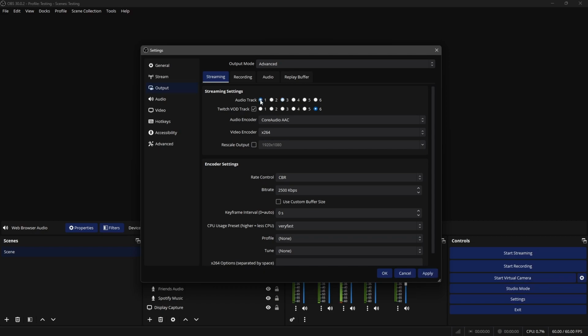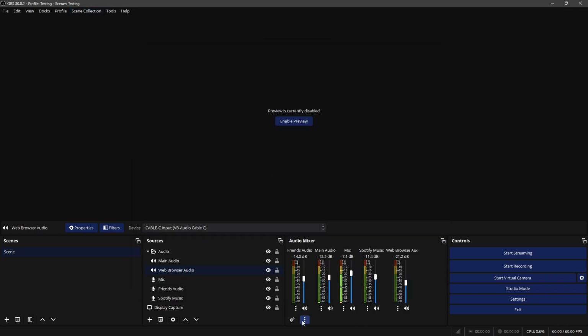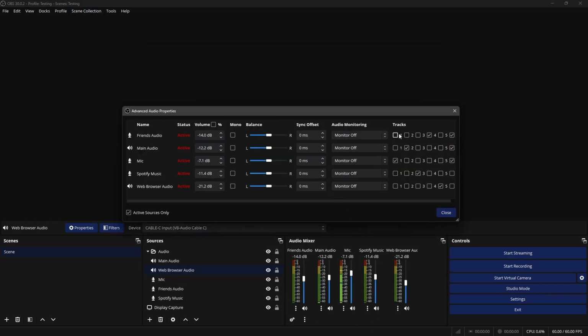And usually what you do, if you're recording, you want to create a new profile for that, because you have these set to different audio devices. Let's say you're streaming. If you're streaming, you want to select 1 for all of these. So let's say we have them all on audio track 1. That's only if you're streaming.